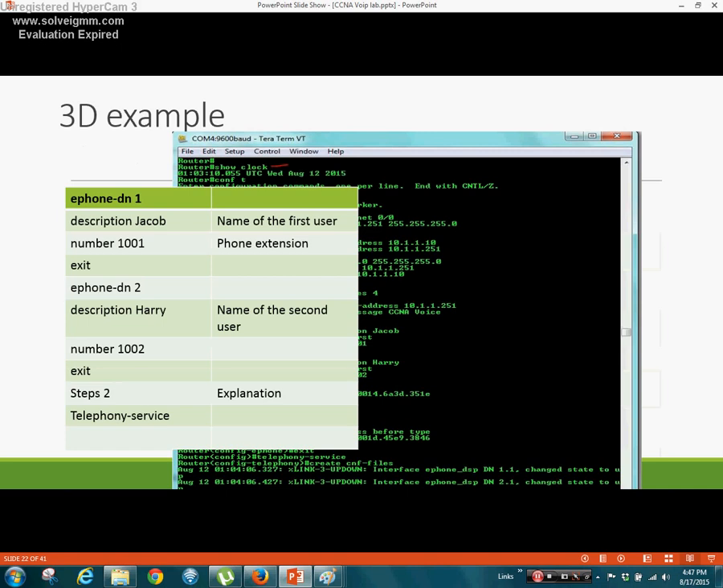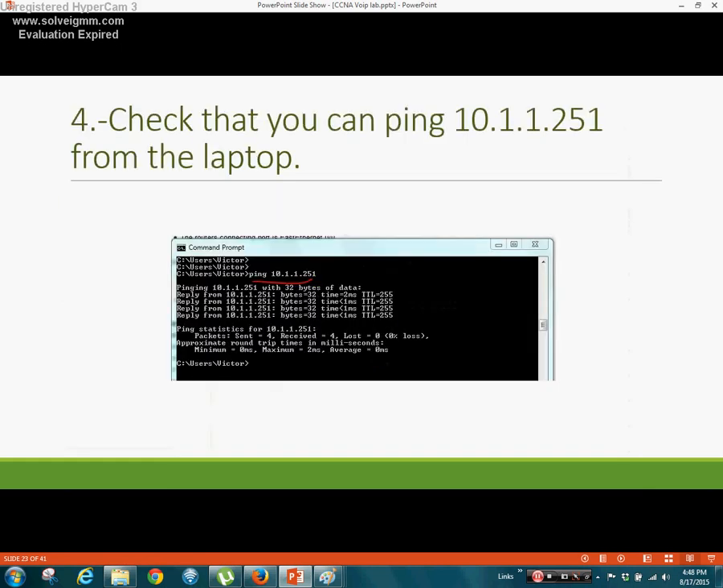Over here, you're gonna see the same stuff: the description of the phones, the name of the phones, and the numbers on the phone, 1001, 1002. We're pinging the 10.1.1.251. If you can see, it could reach it. That's excellent.